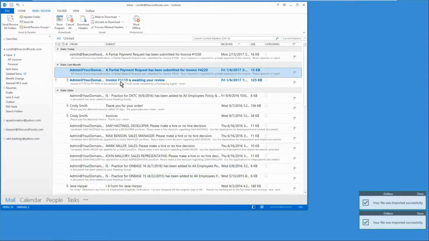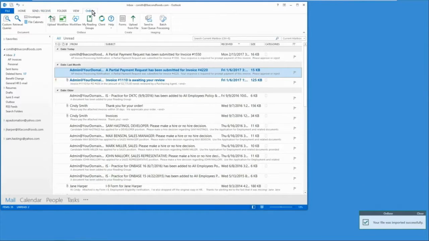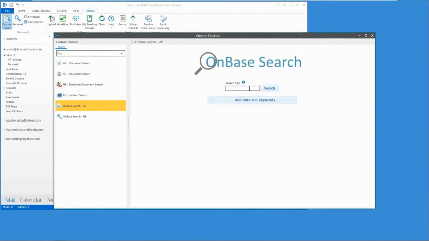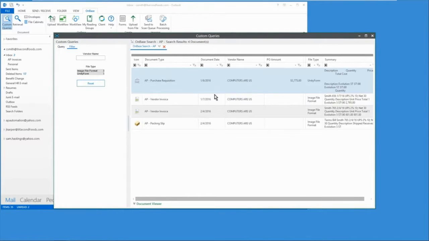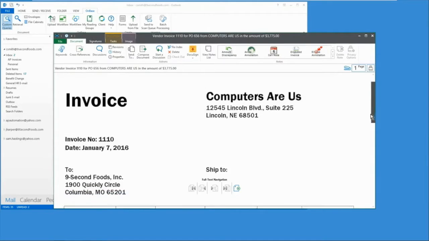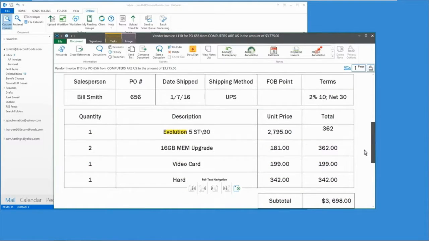Now I have a question about a product that I ordered. I know the name of the product, but I can't quite remember which vendor I ordered it from. I enter the word or phrase into a simple OnBase search box and retrieve documents that contain that very specific text. It doesn't matter where the term is on the document because every word is searchable, and my result is highlighted so I can easily see it's the information I need.